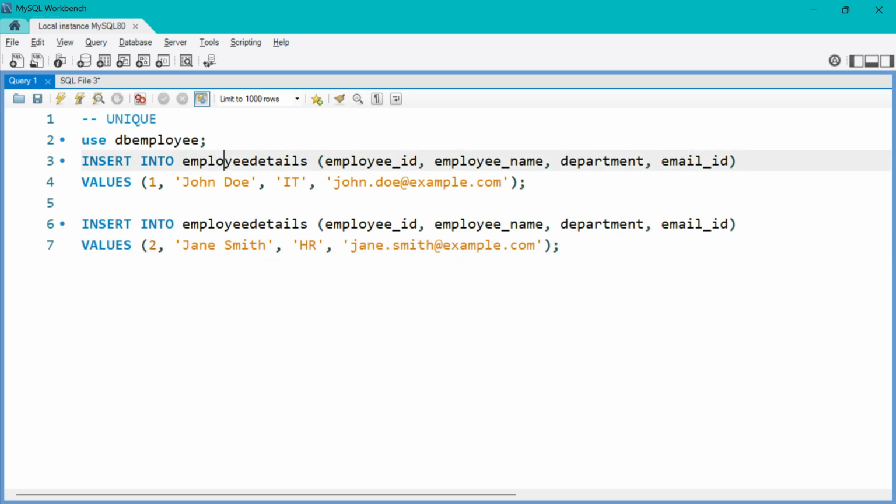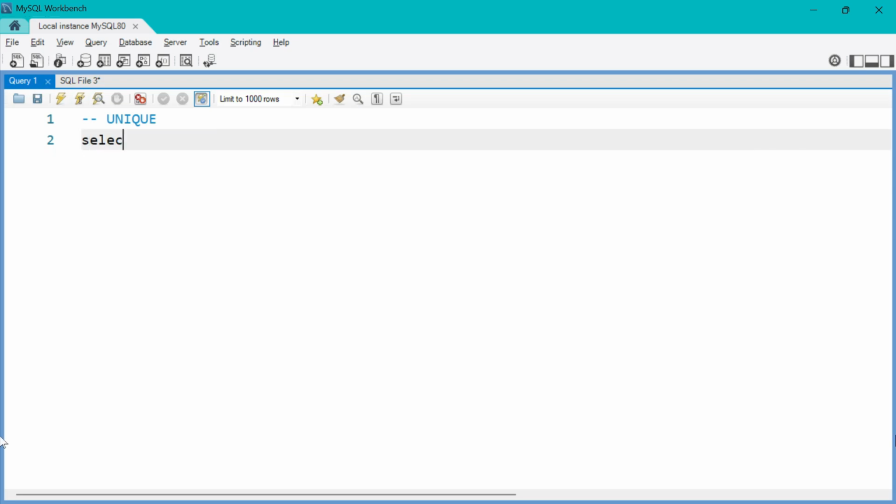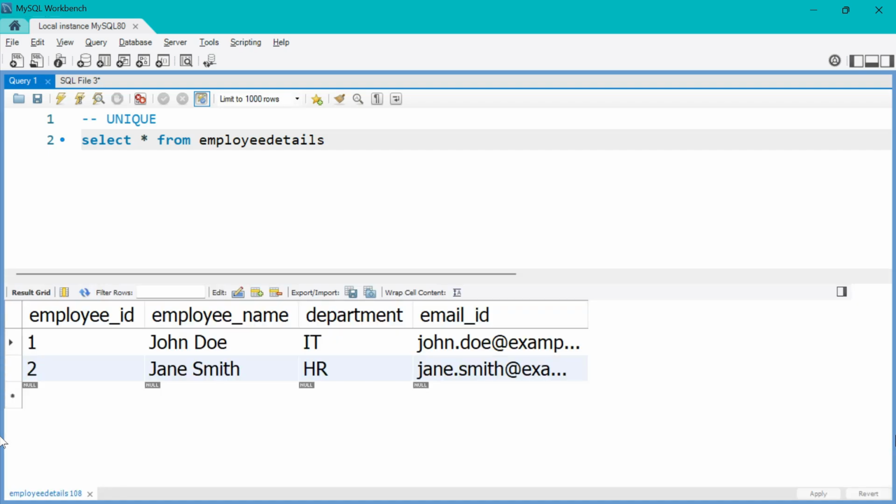So what I'm doing is insert into employee details table, and these are the columns, and then here I'm entering 1, John Doe, IT, John's email ID, and 2, Jane Smith. This is basic data I'm entering. Let's execute this. Now once executed, let's write the query select star from employee details. Now when I execute, you see both of the rows which we have entered have appeared.